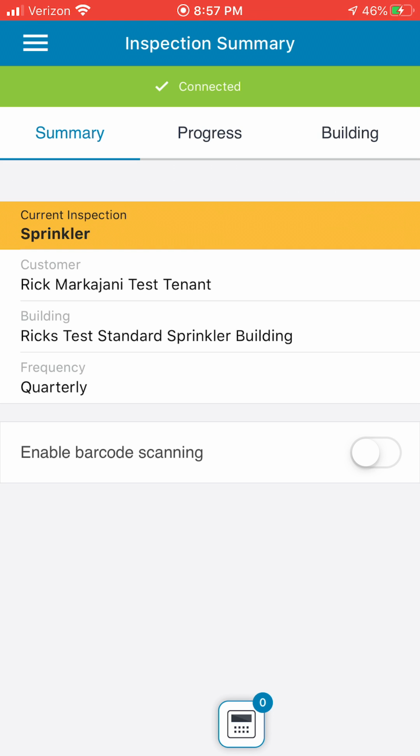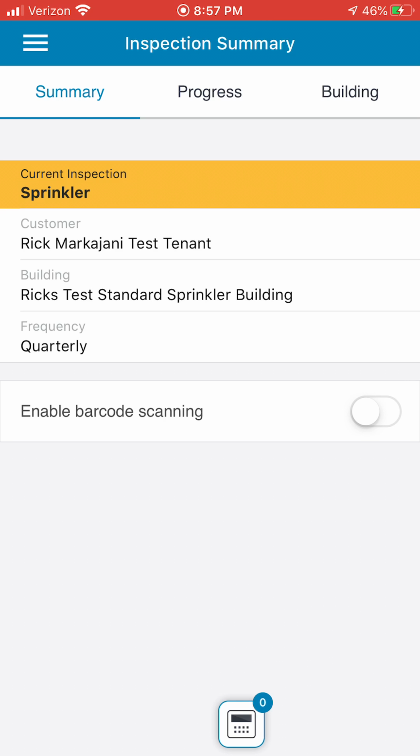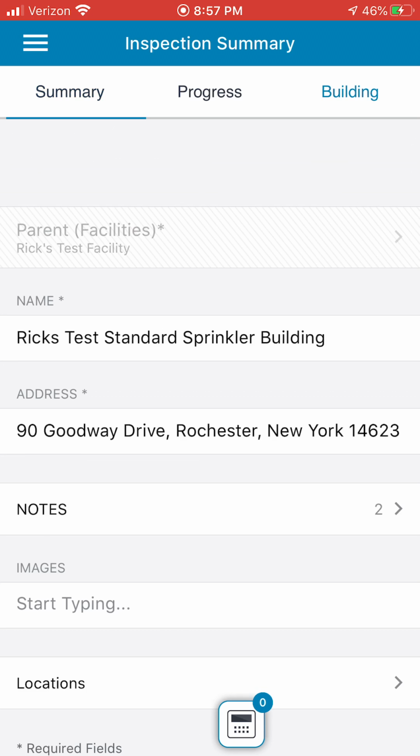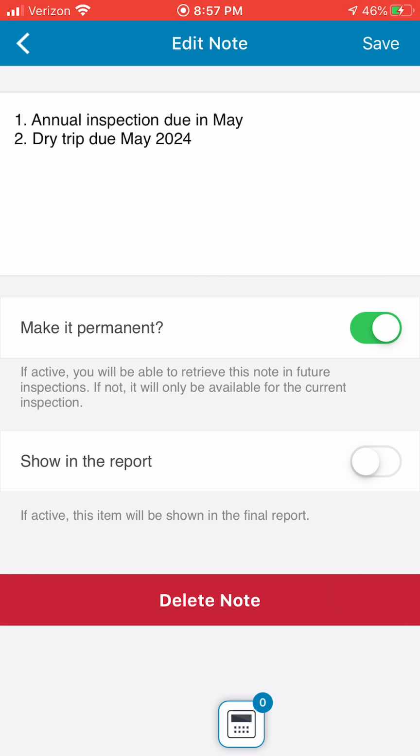Now that the inspection is created, I'm in the summary screen. This is an important screen because here I want to go into my building. Over to the right next to summary, progress, and building, I'm going to select building. I want to see if there's any notes on this inspection. And there's 2 notes. And 1, annual inspection is due in May. Dry trip is due in May of 2024. See, it says make it permanent, yes, but it doesn't show on the report. This is just a note to another inspector.